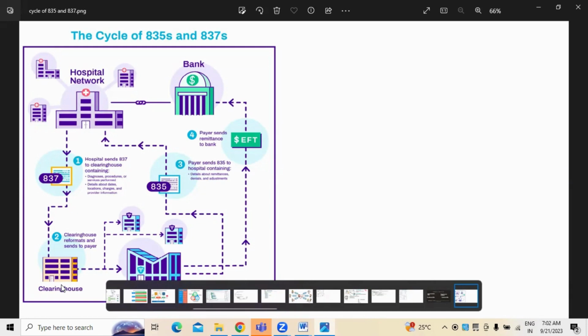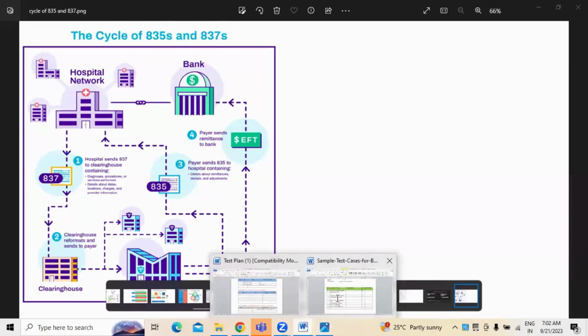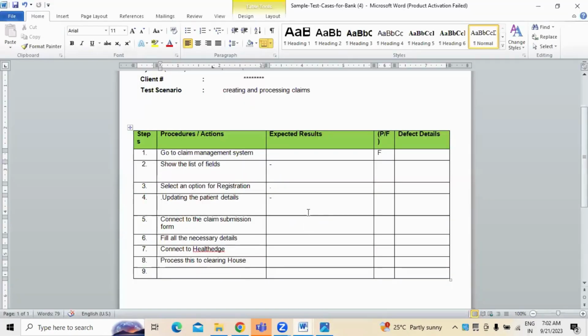So where will it happen? It will happen in the clearinghouse, because the claim scrubber and everything happens in the clearinghouses. So the clearinghouse has to verify and validate. Once it has been verified and validated, what will happen? Automatically it will be moved to the payer location. Process this to the clearinghouse and submit this finally to the payer. Okay, these are the steps.